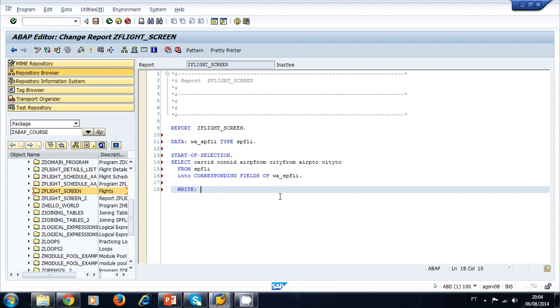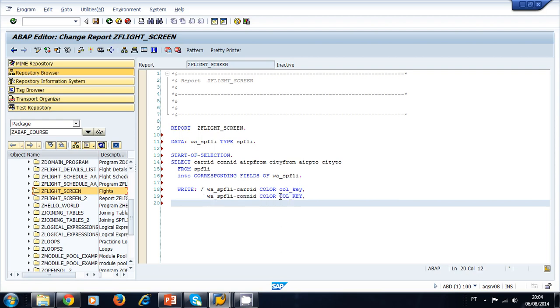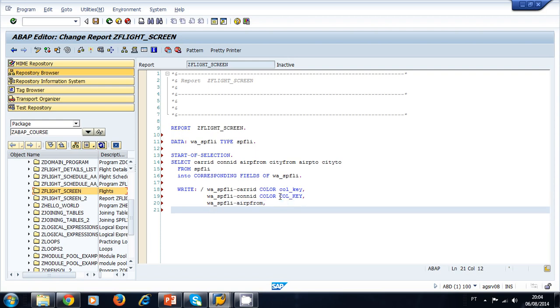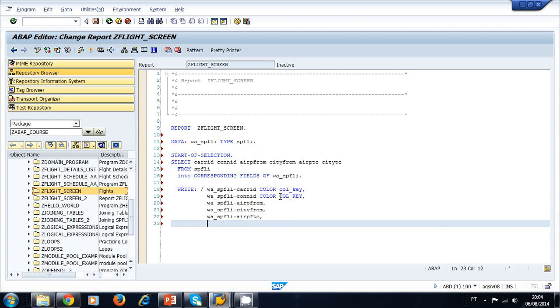Then we write our data to the screen, and we're going to add some colors. So I'm going to use the color call_key. This means a key value for the car ID. The same for the con ID, the same color. And I'm going to write the airport from, the city from, the airport to, and the city to.